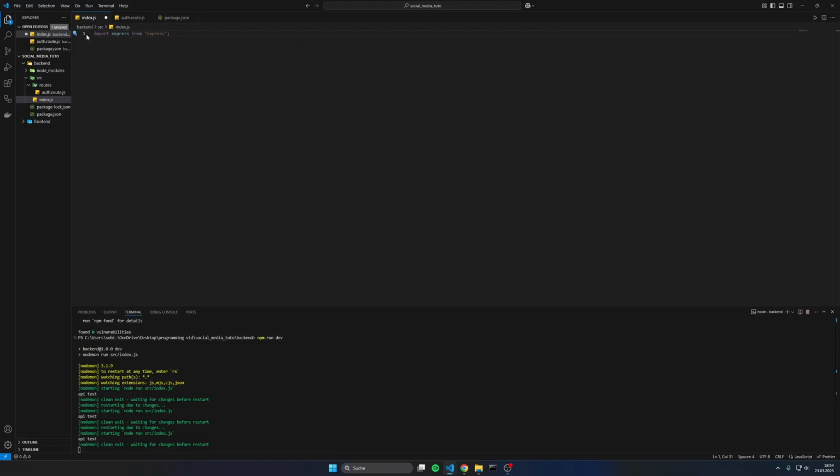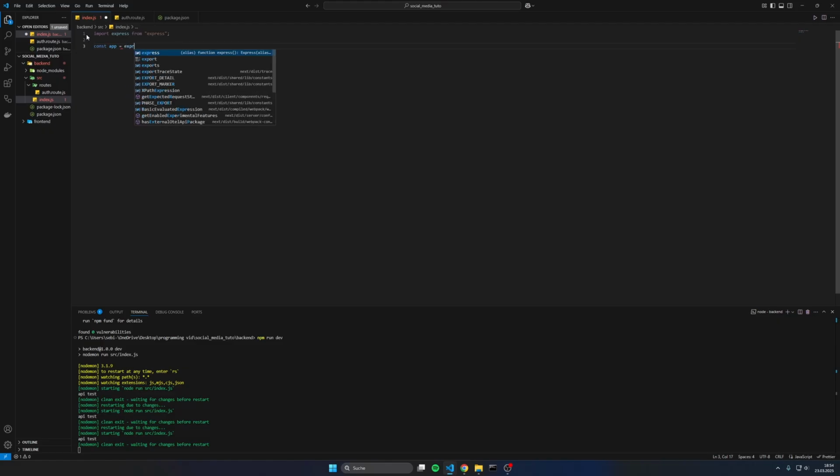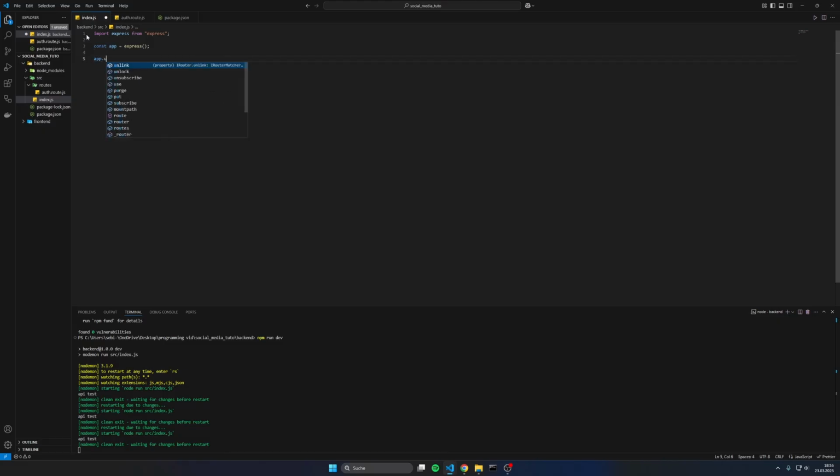From express. Then we need to initialize it by calling the express function. And then we can say app.use. So the .use function is normally used for middleware, which we also create in this app and use it.